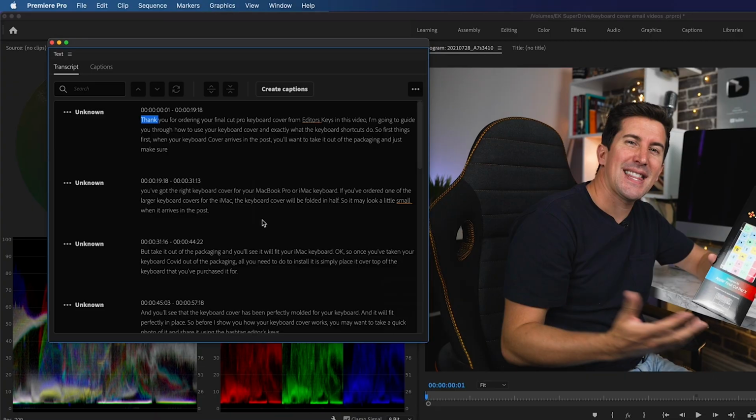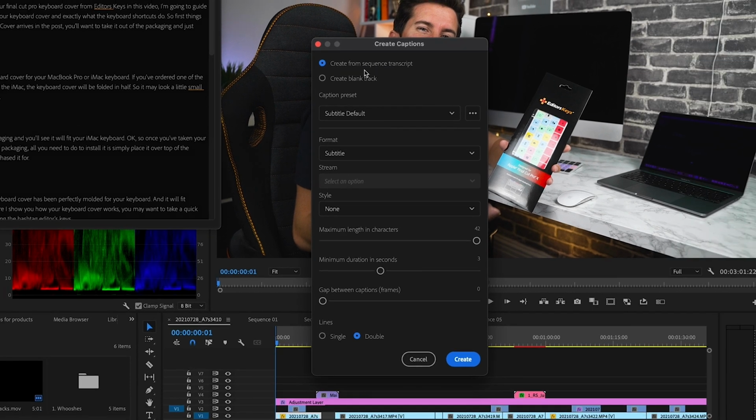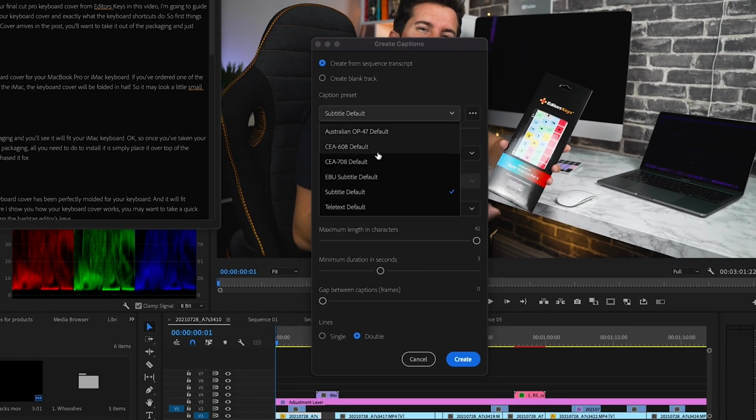Now, once you're happy with the whole transcript, you can do a few extra things. So if you click this icon, you can now see the transcript as a text file too. And then when you're done, you can click Create Captions right here. Then this box will appear and you'll have some selections.